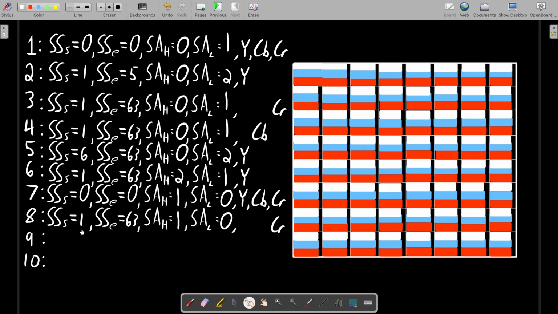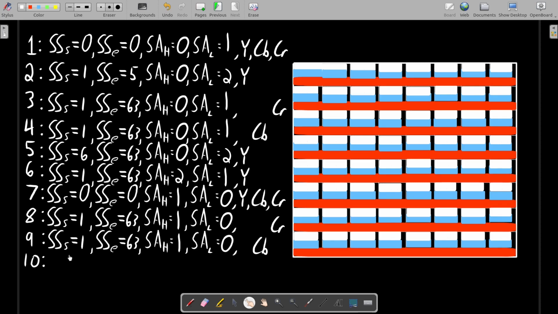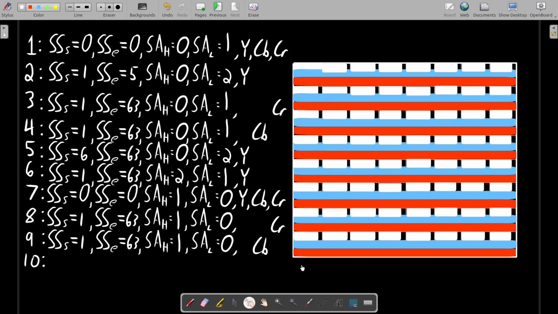For scan number 8, we go through all 63 AC coefficients, getting the remaining bit, so SA low will now be 0 for the red chrominance channel. So now we have all the red chrominance data. Scan number 9 is exactly the same, but for blue chrominance. So now we have all the CB data, and for the very last scan, of course, we get the last bit for all the luminance coefficients.